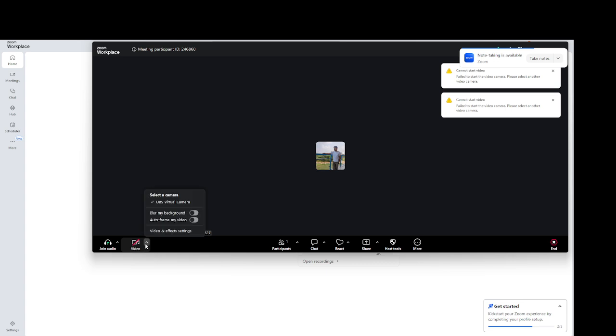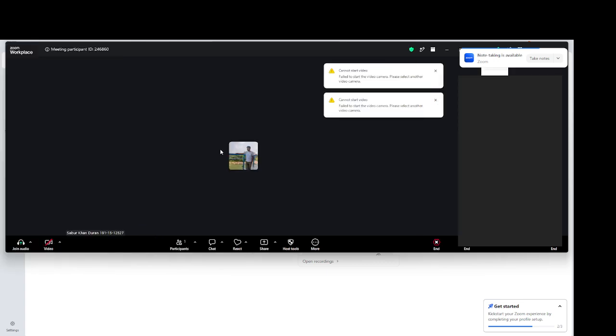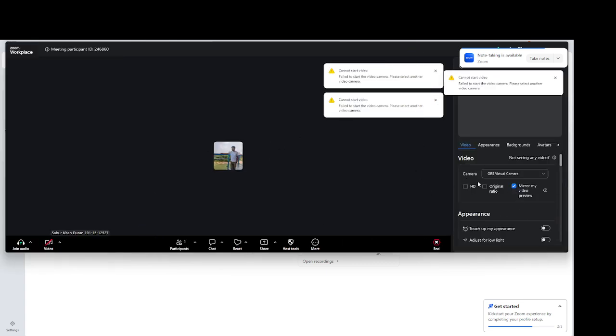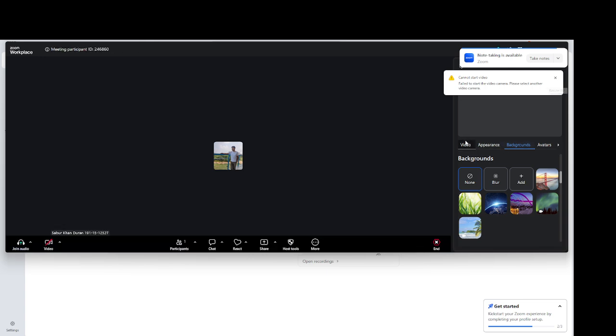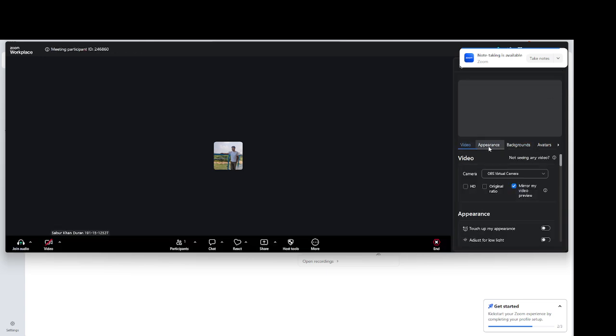Normally, you can click blur to blur the background behind you and keep the main subject in focus. This feature is useful for online meetings, classes, interviews, and presentations because it helps hide distractions in the background.